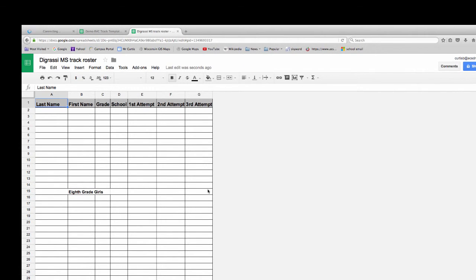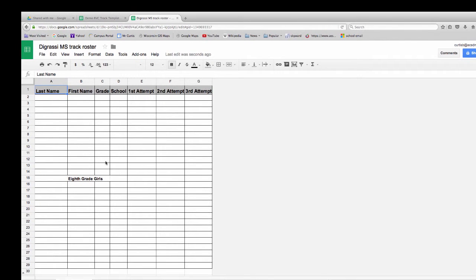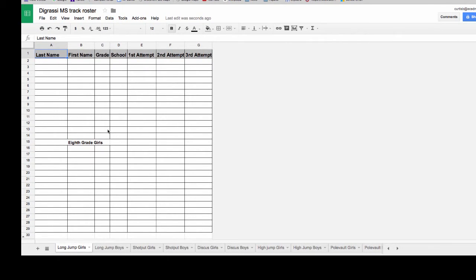You never have to save anything, it automatically saves. Then you can go ahead and fill out as needed. The nice thing about this system is you only have to fill out your track roster one time. You might have to make some updates, change things here or there, but once it's filled out, it's there, and then it can be shared with anybody else anytime.